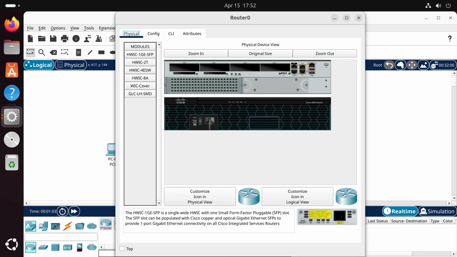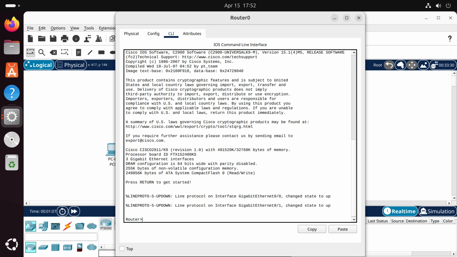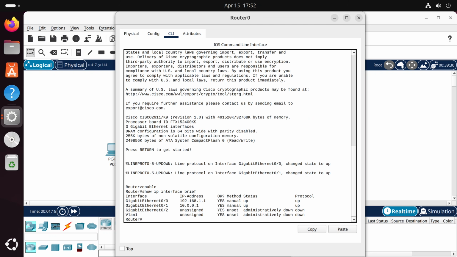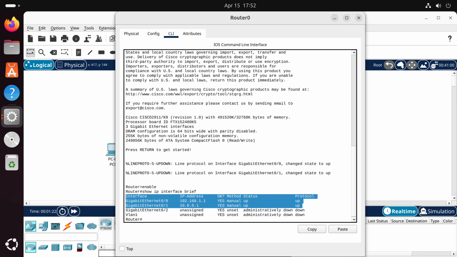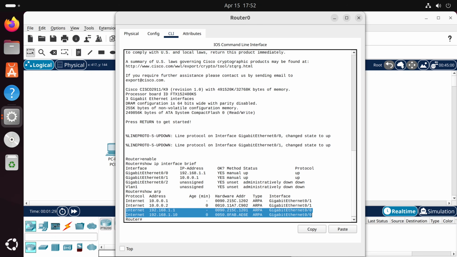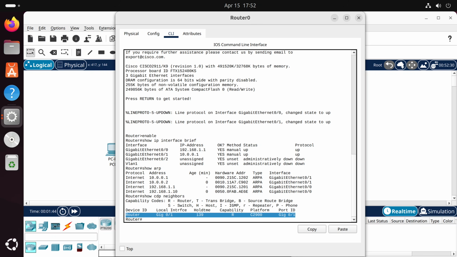Now we enter the configuration of router 0, specifically the CLI, to enable. We run the show ip interface brief command. As we can notice, a summary of the interface status is shown. We also run show arp. We see the networks it already knows from the ping. Now we run show cdp neighbors, which shows the router connection. We see device ID, the local interface, hold time, capability, platform, and port ID.